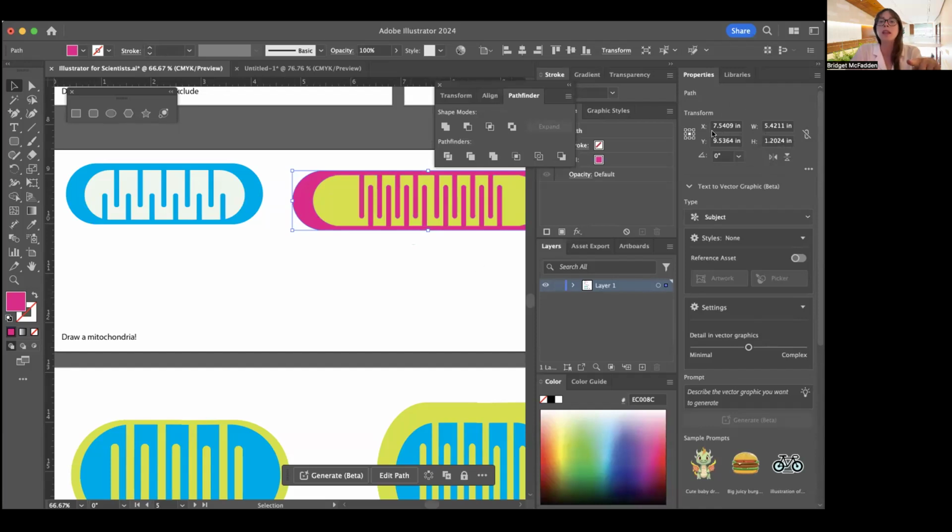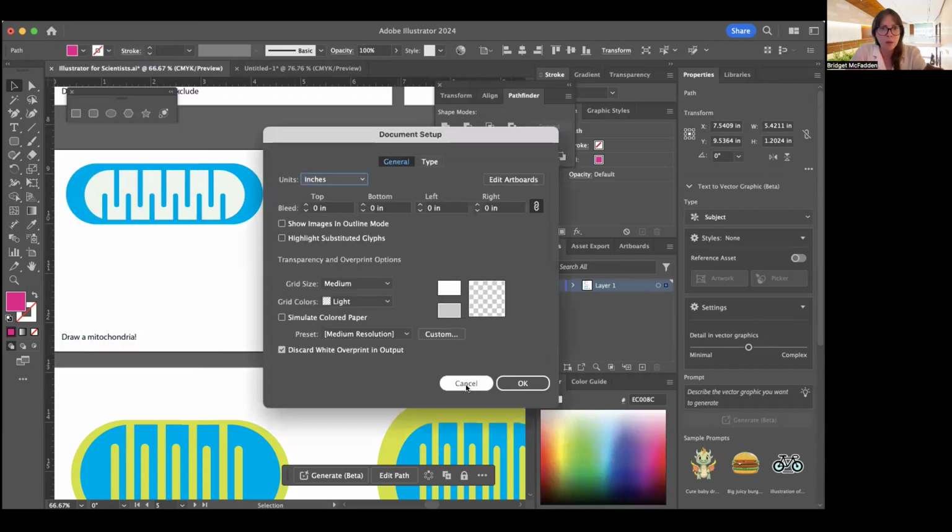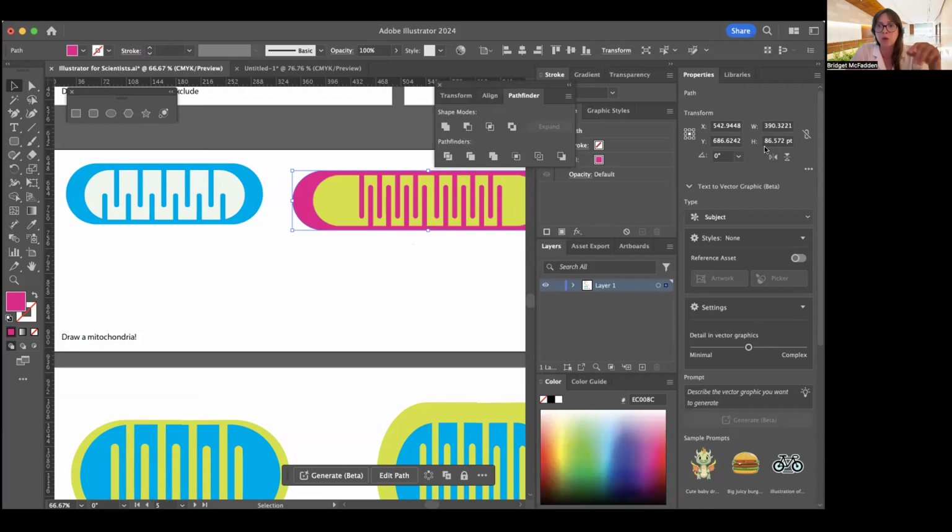Yeah. And what Michele is saying, right now it's in inches. If you go back into, I believe it's document setup, you can change the units. So what he was saying, if it's in points, that gives you even a little bit more control.